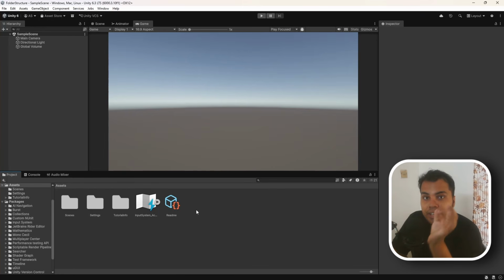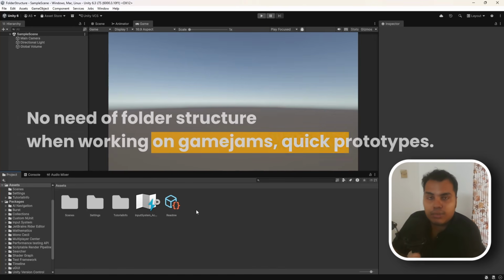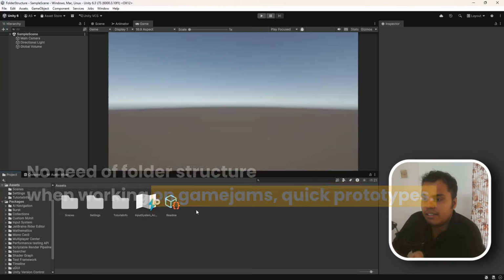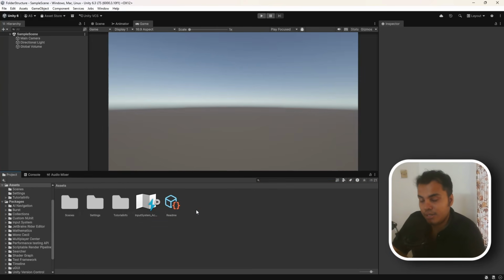And I talked about when not to use this. You shouldn't think about folder structure if you're working on a game jam or a quick prototype, because you're just not going to spend a lot of time on it in the future, so it's not worth it. That being said, there are shortcuts to this, and we'll talk about it towards the end of the video. So stick around until the end.